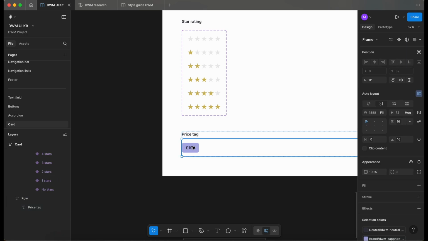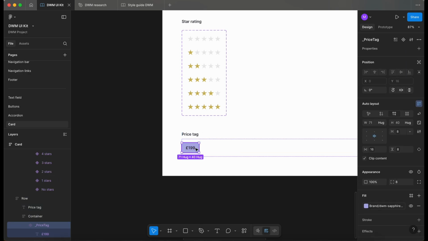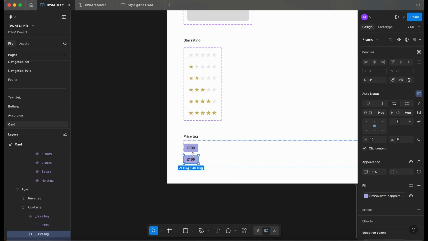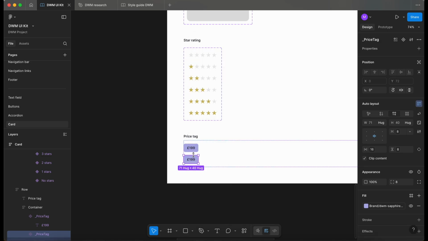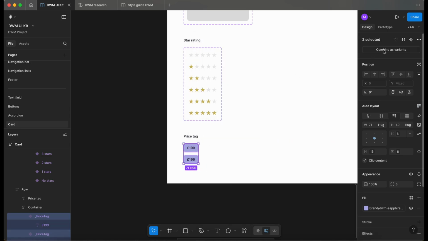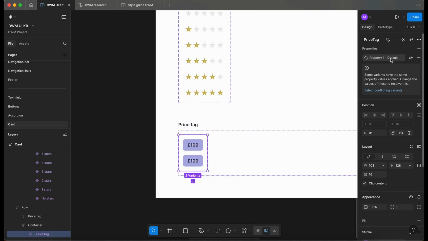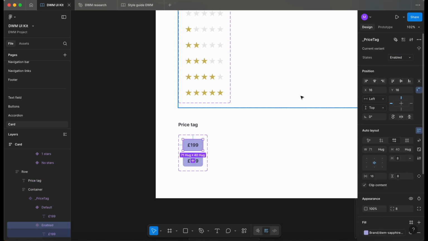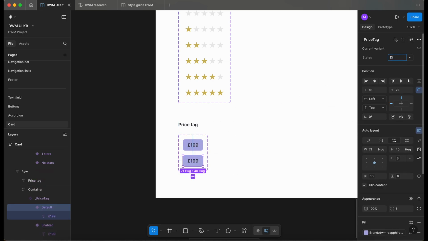I might actually create a disabled state for this as well. Yeah, let's just duplicate that. Let's just detach it for a moment. Command Option K, shift click on both of these, and let's create a component. It's the price tag, and let's add some states. The top one will be enabled for now, and that one can just be disabled.